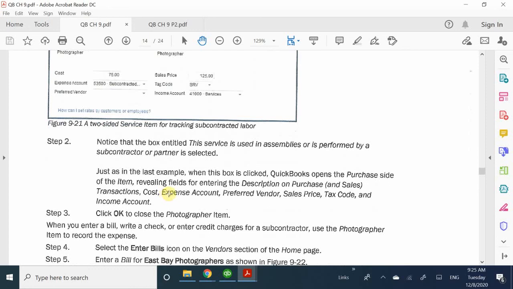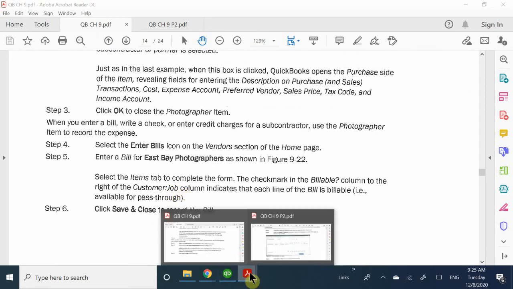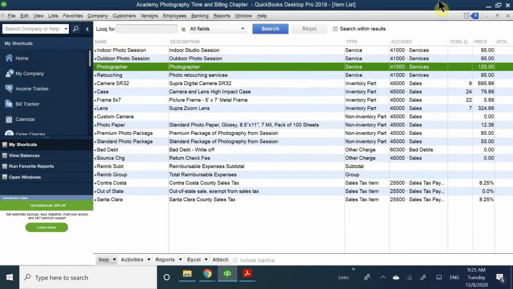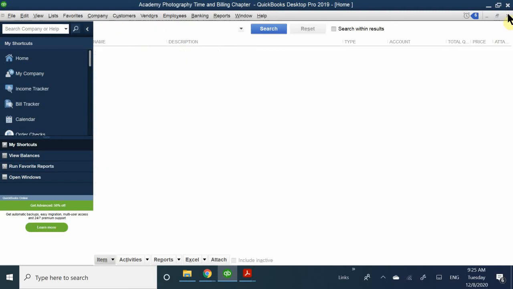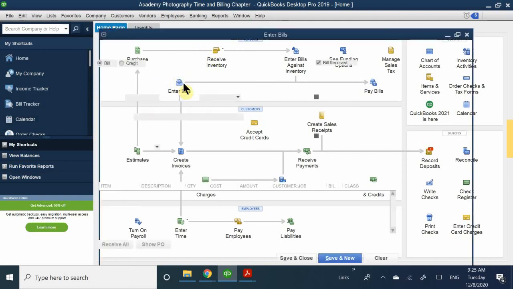Okay. So then it says click OK, and then now we're going to enter in a bill. So let's go back here. Here we just want to make sure that these items pan out correctly, and that it's going to cost me $75, but I'm charging $125. So I'm going to go ahead and click OK. All right. So again, it's going to ask me to enter in a bill. I'm just going to go straight here. We learned this in chapter 4, entering a bill.